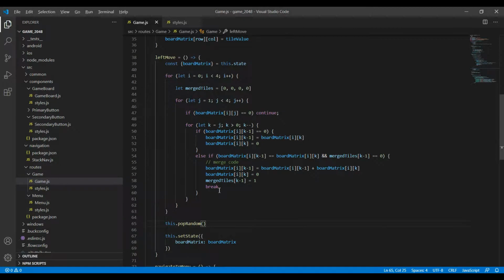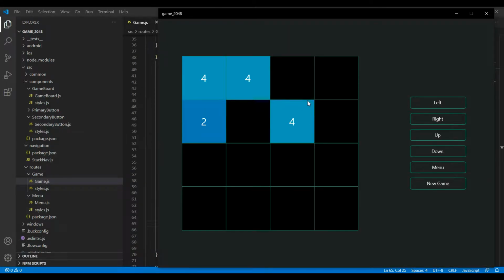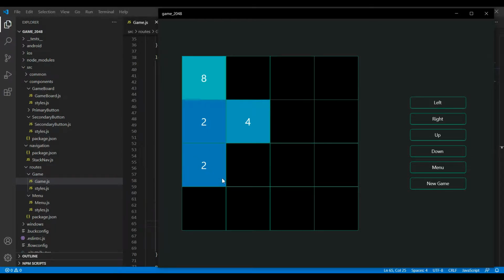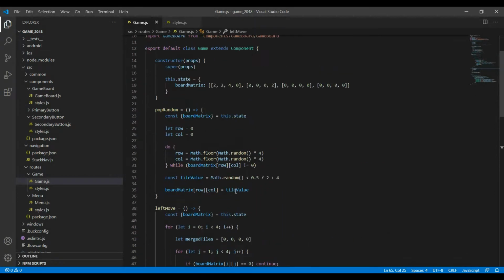So let's go ahead and try it out. So when I hit left, as you can see, I've got a new 4 right here, and I can hit left again, and as you can see here I have another 2, and right now my up move is not going to work. But if I hit left again, although there will be no movement of tiles, it's going to pop a new tile right here, which is something that we might want to fix later probably. But that's it for this video. We've now got a random tile insertion, which is pretty cool.